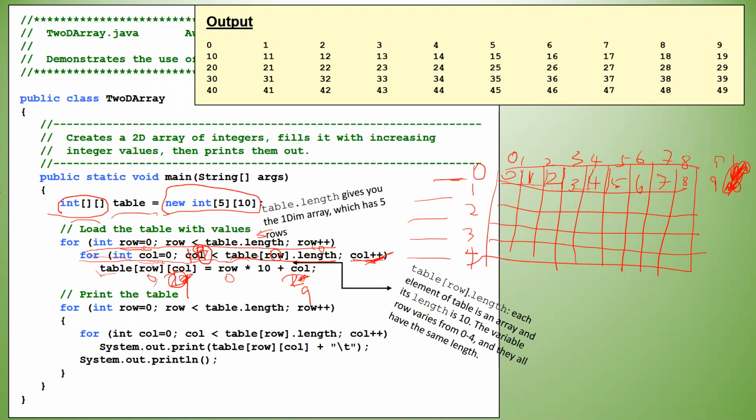10 is less than table sub 0 dot length, which is 10. That's not true. You get out. When you get out of this for loop, what do you do? You increment row. Remember, this incrementation always performs last. So you increment row. Row now becomes 1, okay? So 1 is less than 5. That's true. You come in again, and you restart this for loop.